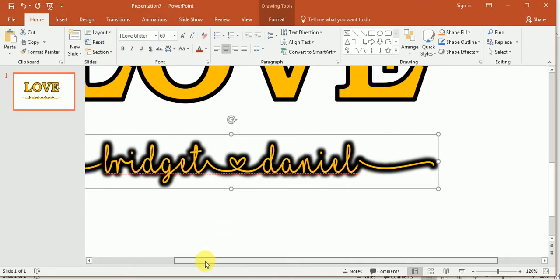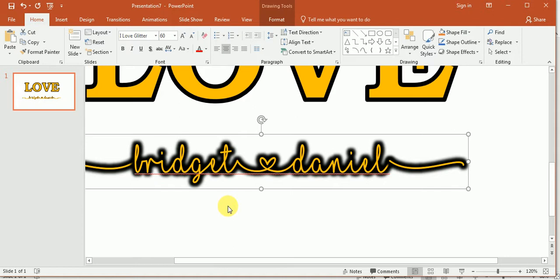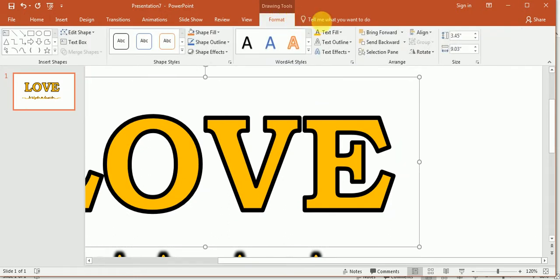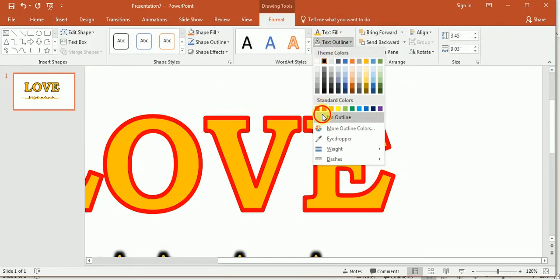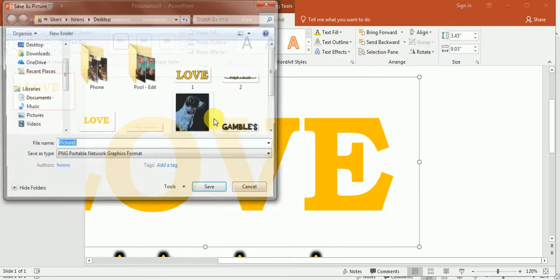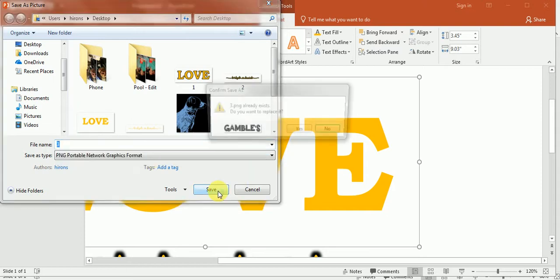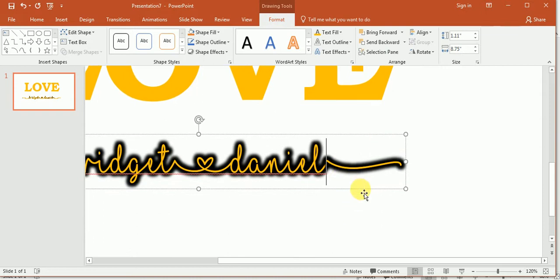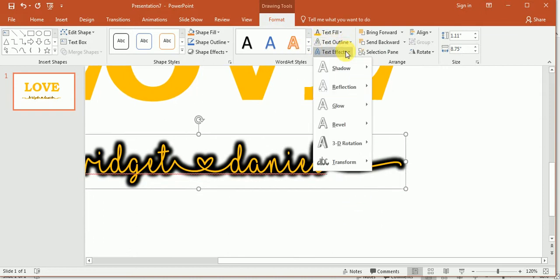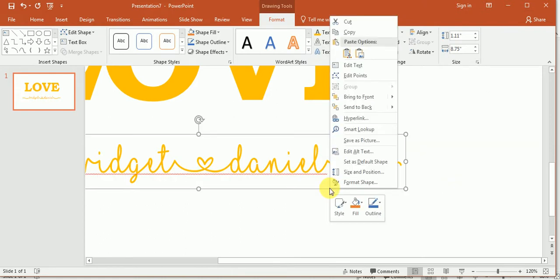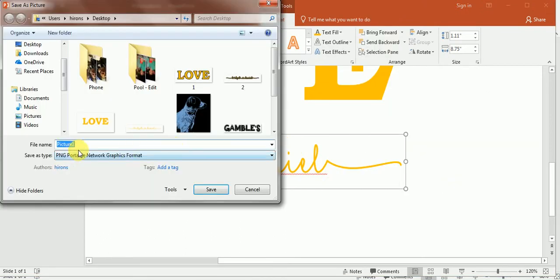So you could upload just the 2 photos, and then when you go into design space, you could click on all the black to get rid of the outline, or you can just in here select Format, Text Outline, No Outline, and then save it as another file. Save as picture, number 3. This is just to save you some work in design space. And then same for this one. Go ahead, Text Effects, Glow, No Glow, and save it. 4.